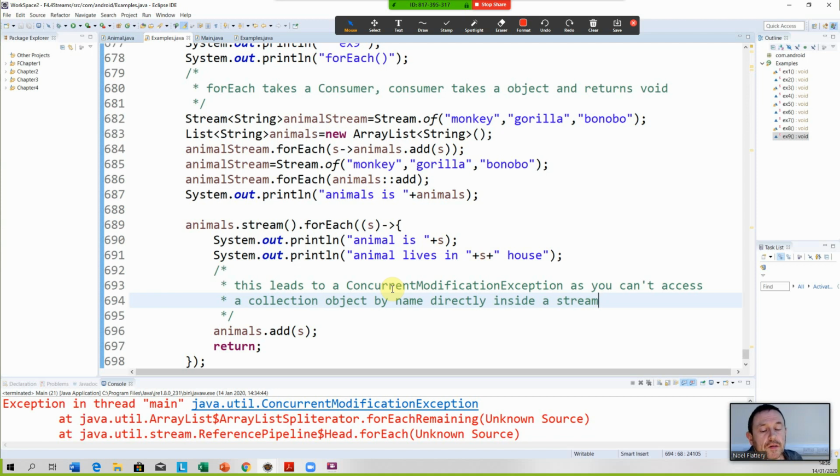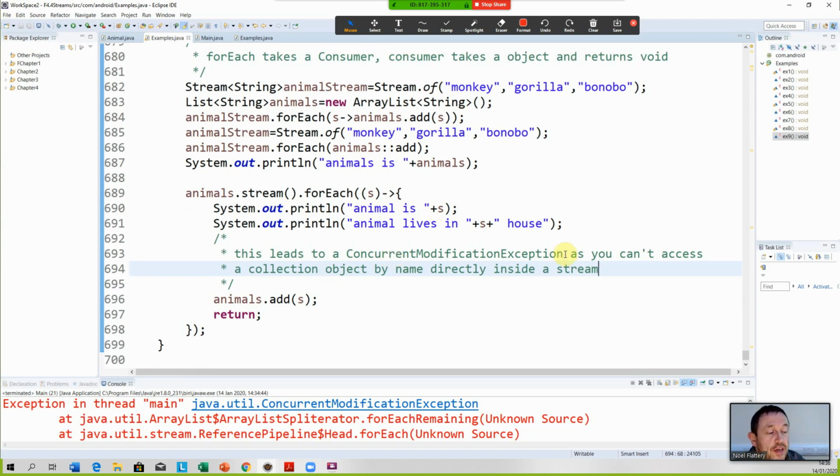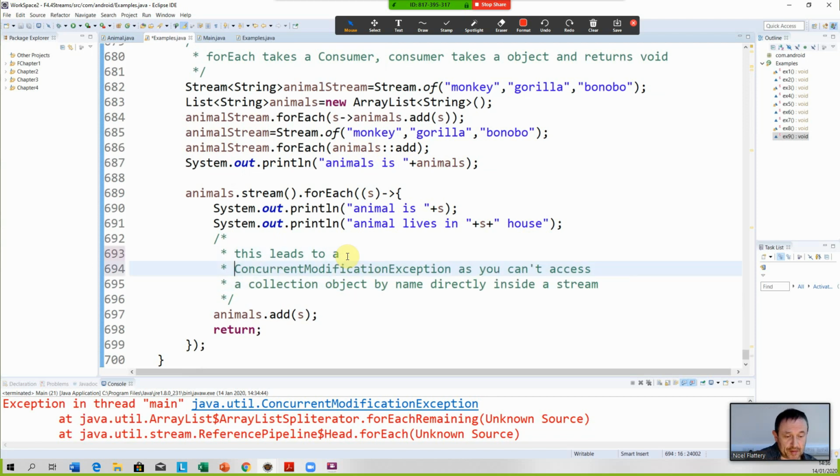Okay, so forEach is the most likely place you would be accessing it. So this will lead to a runtime exception, a ConcurrentModificationException. The reason you can't add to it is because you would be modifying the strings that are produced and adding to it at the same time. So it doesn't know what to do then.